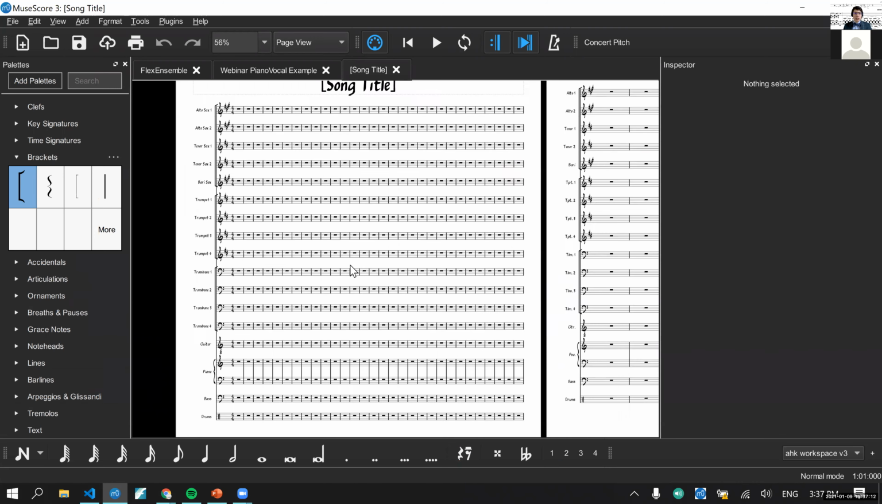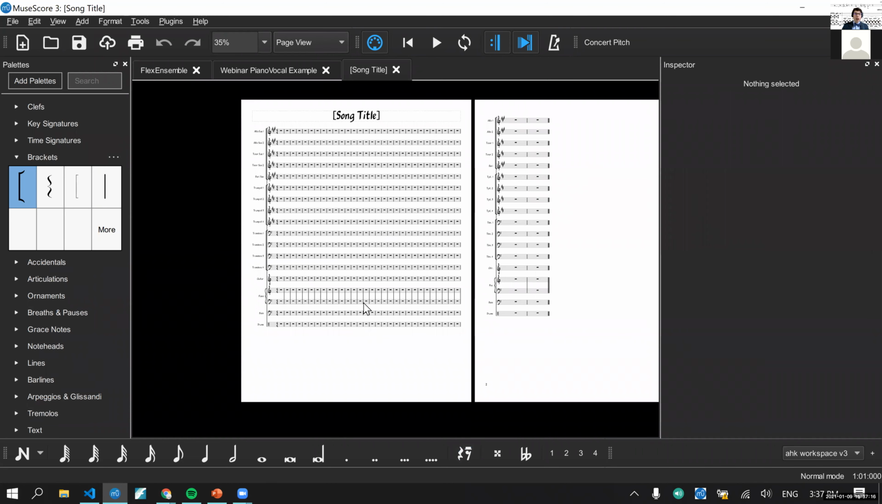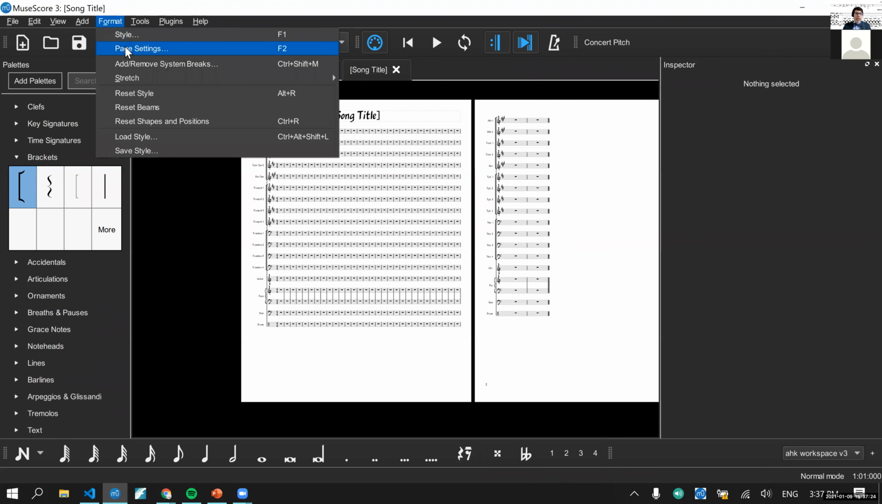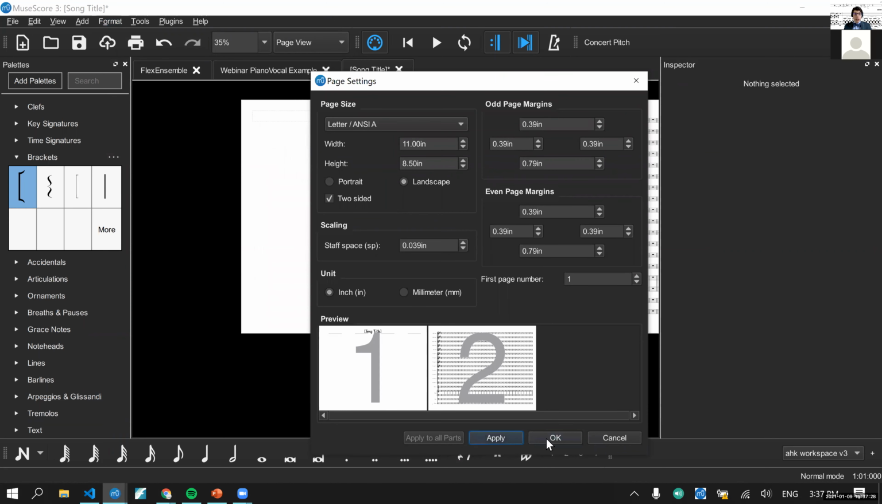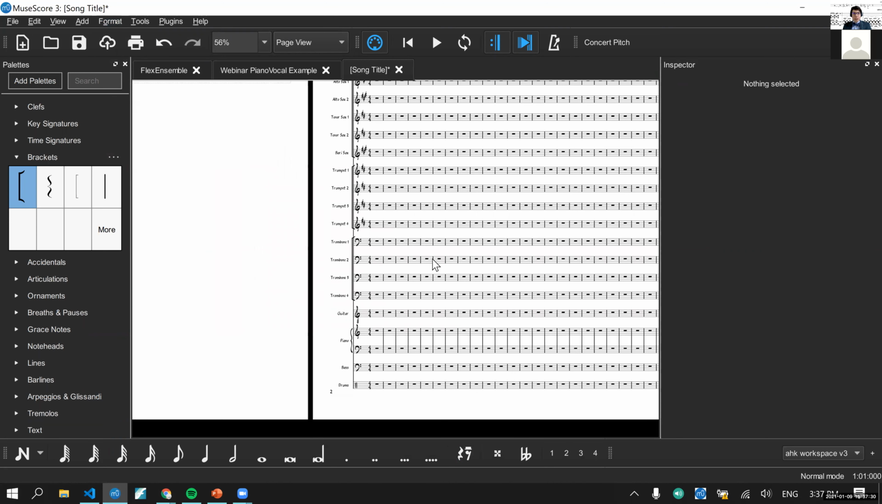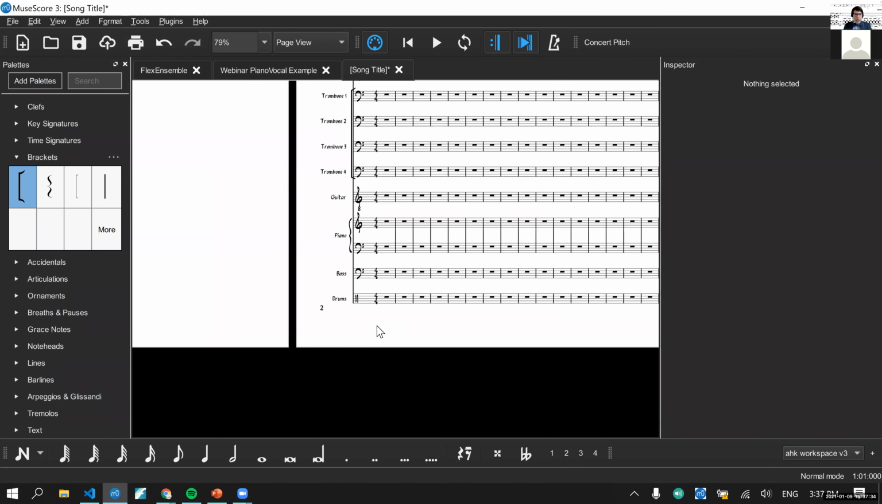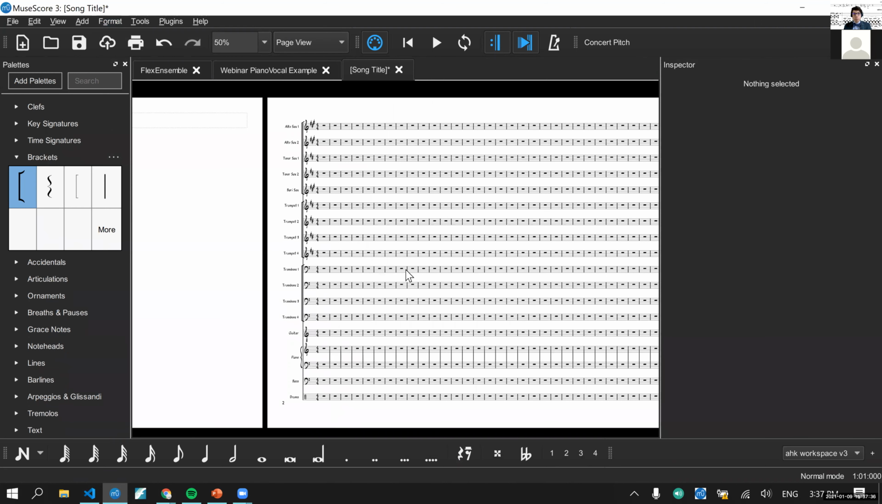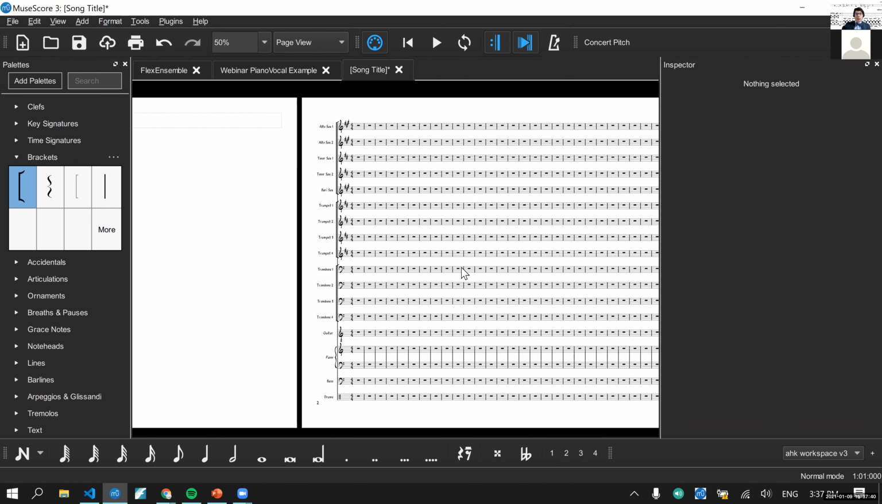Let's just say that you wanted to change this, since a lot of big band music is on landscape pages. If you wanted to change that, you could go to Format, Page Settings, and then just choose landscape here, hit apply, and you would just have to go around and adjust the spacing of things for it to change. But that's how you would do it.